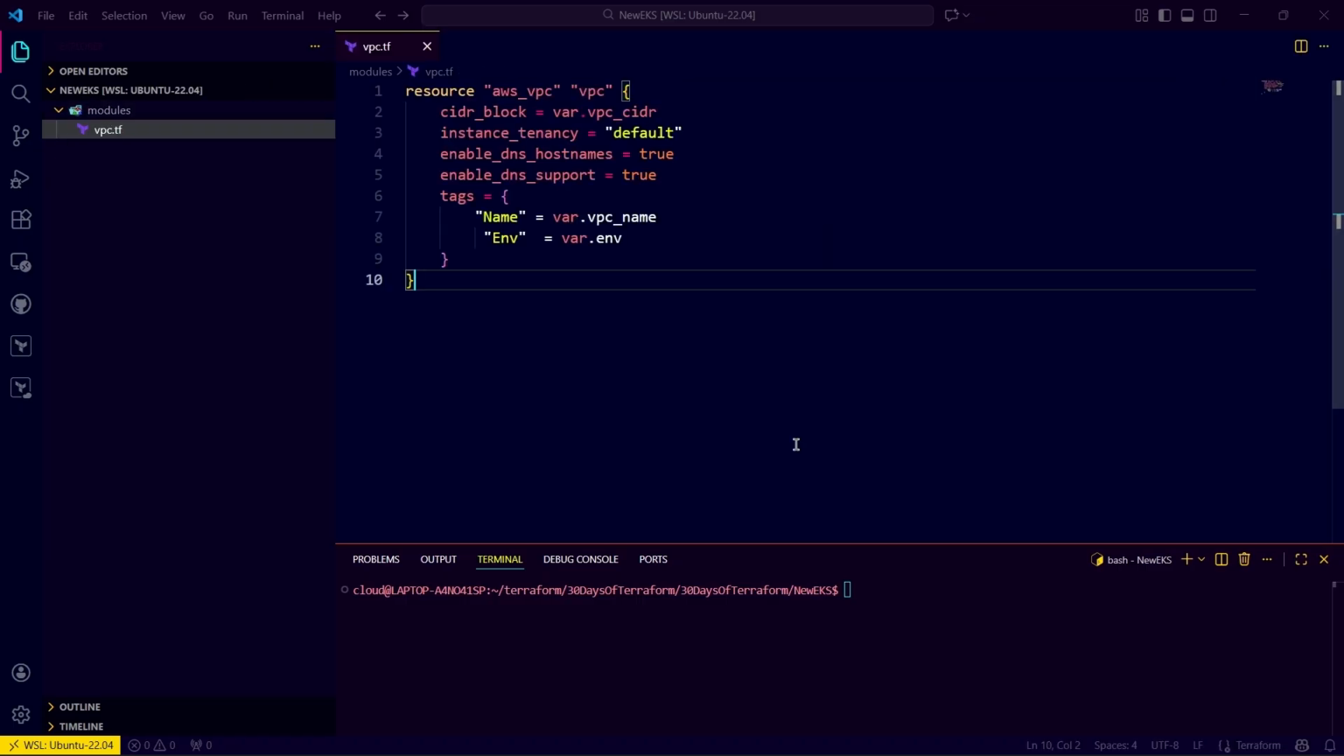So firstly, we have the VPC resource block. By this resource block, we are creating a VPC. And this is the CIDR range. We are taking the CIDR range from the variables file. And what is that CIDR range?